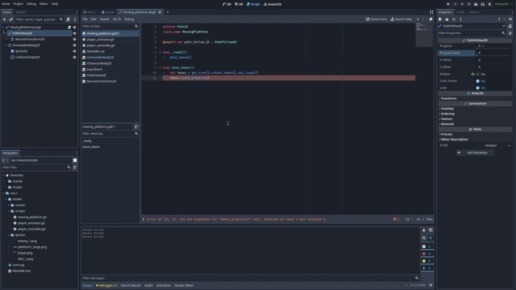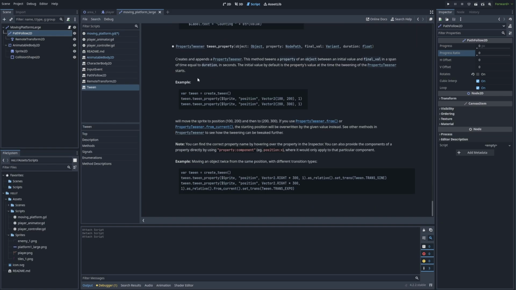So now we can access this object because the tween has a few parameters here. Let's click on it. So for tweening properties, it takes in an object. This is the object that you're trying to access. This is the property that you're trying to access on that object. And then it's got a final value, the value that you're kind of going for, and how long it'll take.